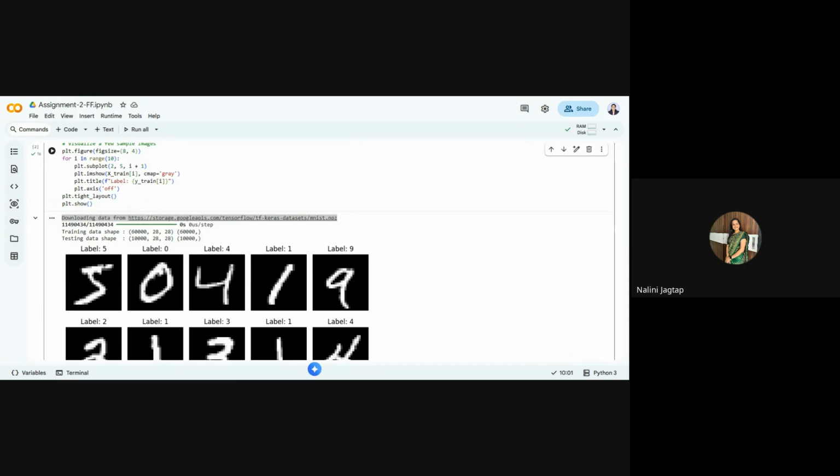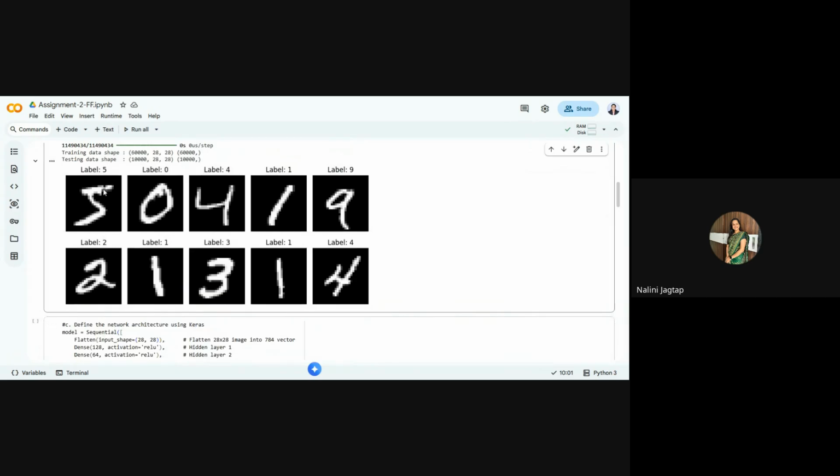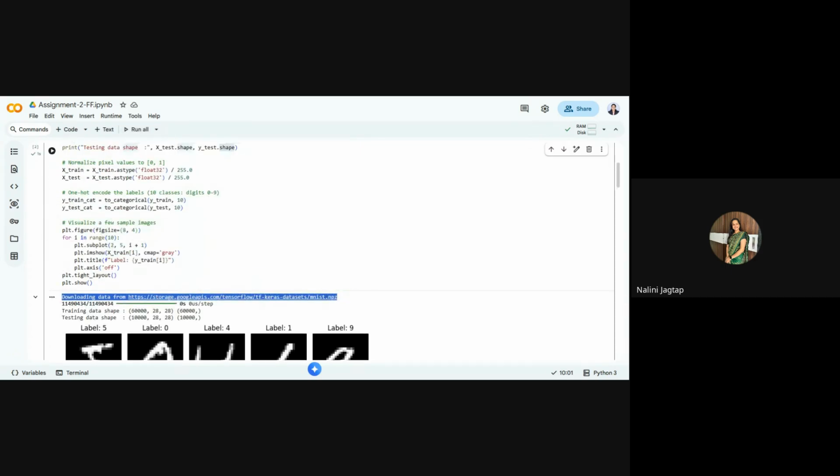Now verifying this shape is very critical, because a mismatch can cause accidental slicing or reshaping, which would cause every downstream layer to fail with a dimension error. So we require the confirmation of the shape at the start. After this, I hope you are able to see this output. Over here we have the output 0, 4, 1, 9. These are the handwritten digits, and its labels are also given to us.